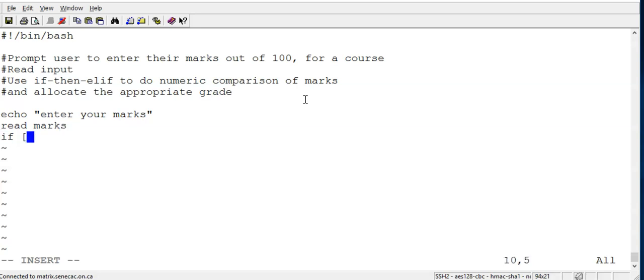So if $marks is greater or equal to 90, then what happens? Then we're going to echo that the grade is A. Oh, sorry, A plus actually. But now instead of just saying else, we're going to say else if. And in Bash, else if is done this way. So it's kind of ELIF. It's kind of a shrunk else if.